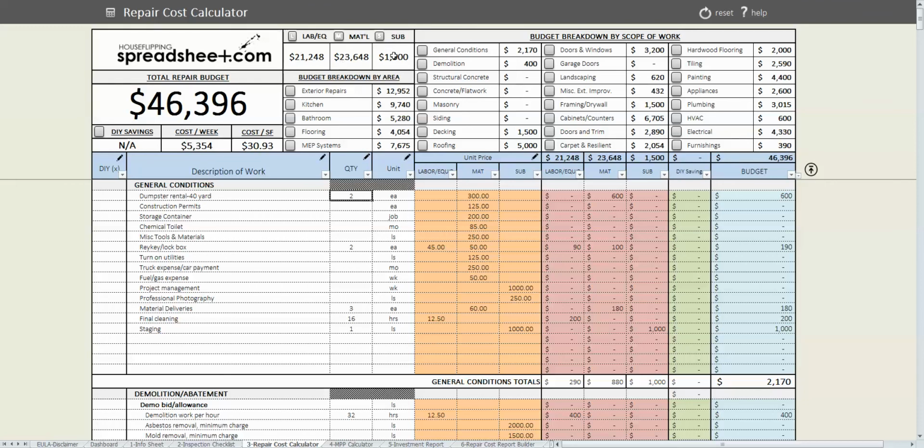And then sub is basically work that's above and beyond what your contractor is going to be performing. That's typically HVAC, maybe electrical, some of those specialty items that the general contractor won't perform. And then you've got your budget breakdown by area. So these are exterior repairs, kitchen, bathroom, flooring, and MEP systems.